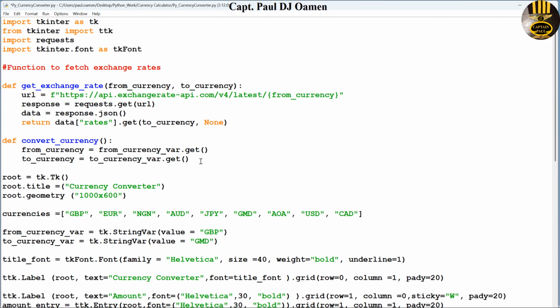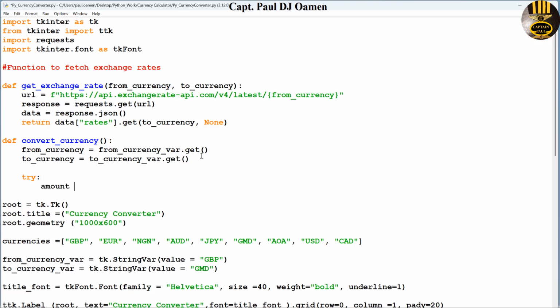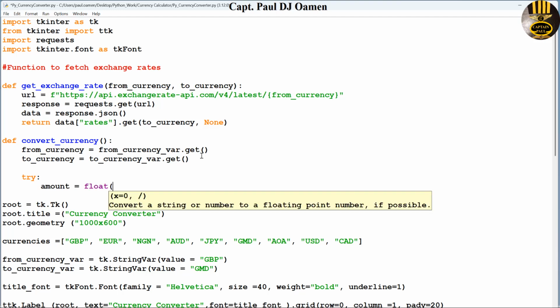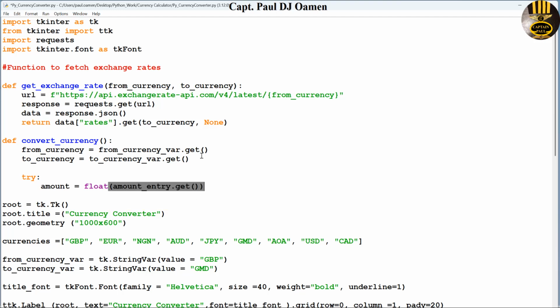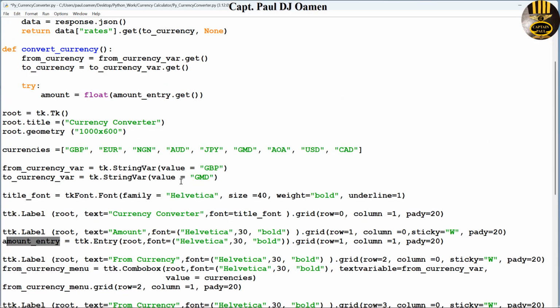Okay, now let's use try except in case there's any error. Try, say amount, that is going to be equals float. We convert that to float. So what are we converting to float? We're actually converting amount underscore entry dot get. Okay, that's it. That's the amount I'm dealing with now. Yeah, it's correct.